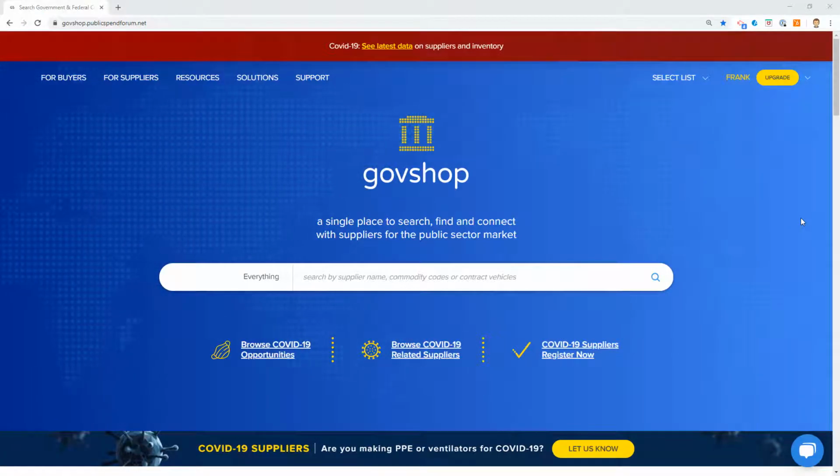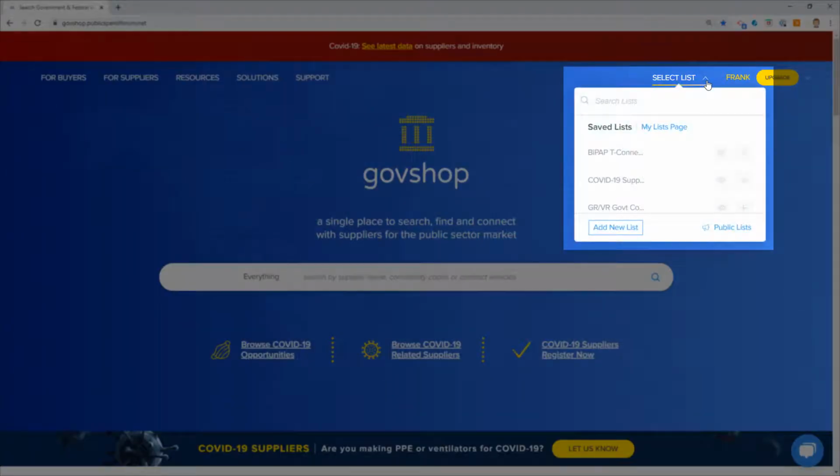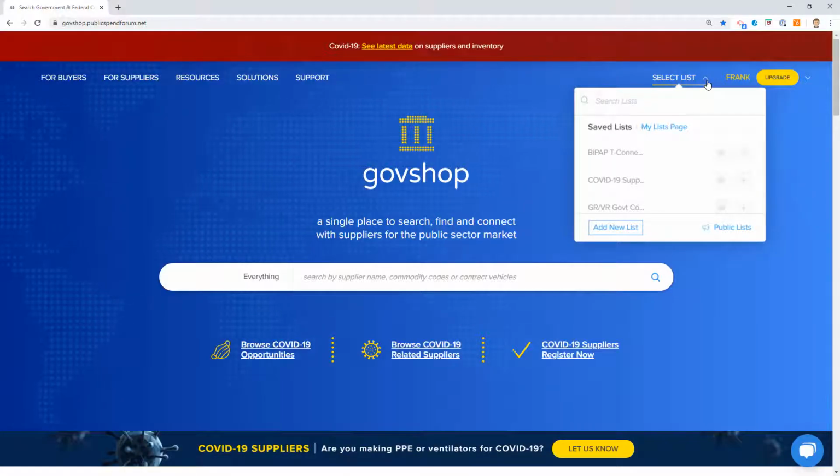All right, so here we are back in GovShop at our home screen, and you can see I'm logged in, and I've got the ability to look at my previously saved lists. So anytime you create a list in GovShop and save it, it's going to end up here. I've been doing some research into multiple different opportunities, and all of my suppliers that are relevant are saved here for ease of access.